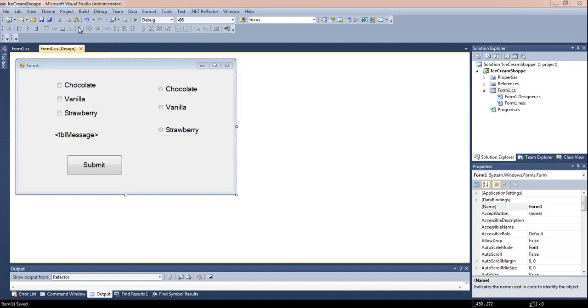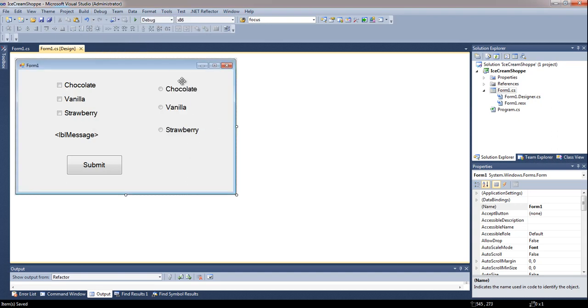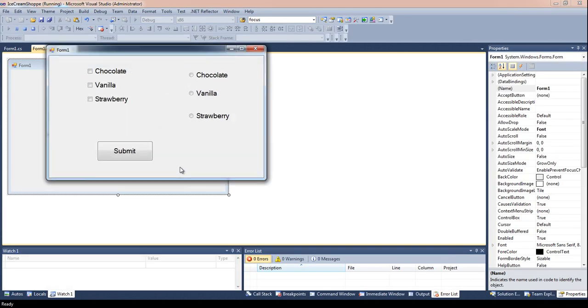Well, let's see what we have now. So hitting start. Now we notice we didn't write any code behind this here. Let's start it. And with these, that's still acting kind of goofy. But now, over here, if I pick chocolate, instead of the checkbox action, I get a little circle that's filled in. If I pick the other one, it will automatically unselect this one and pick this one instead. Same with here and here.